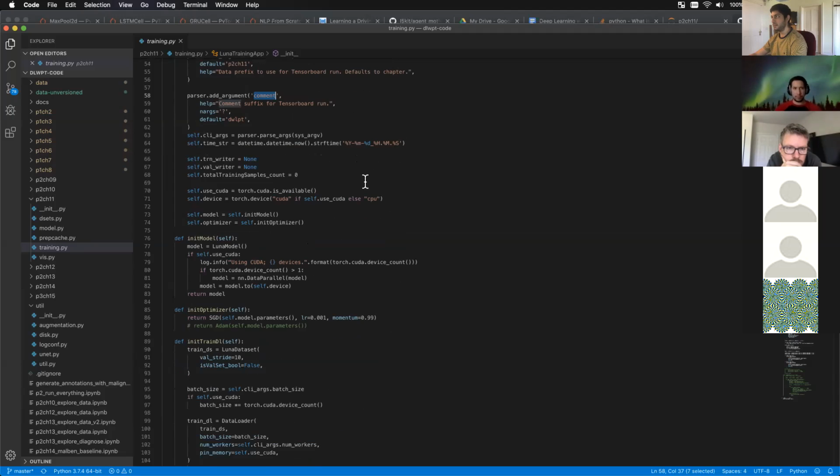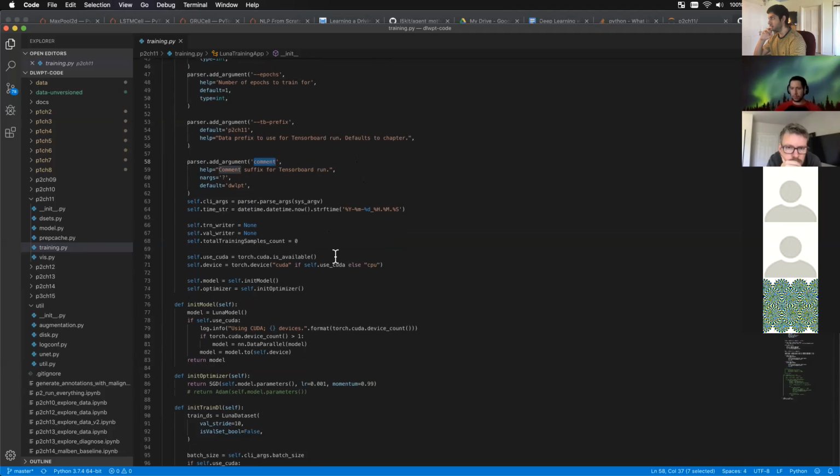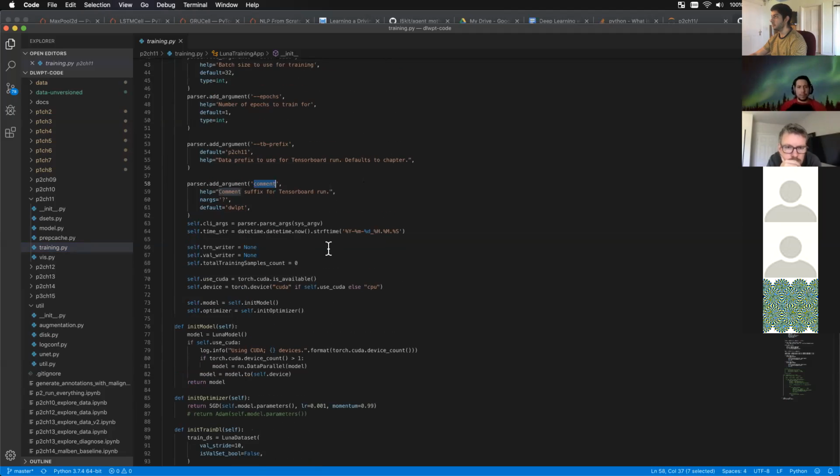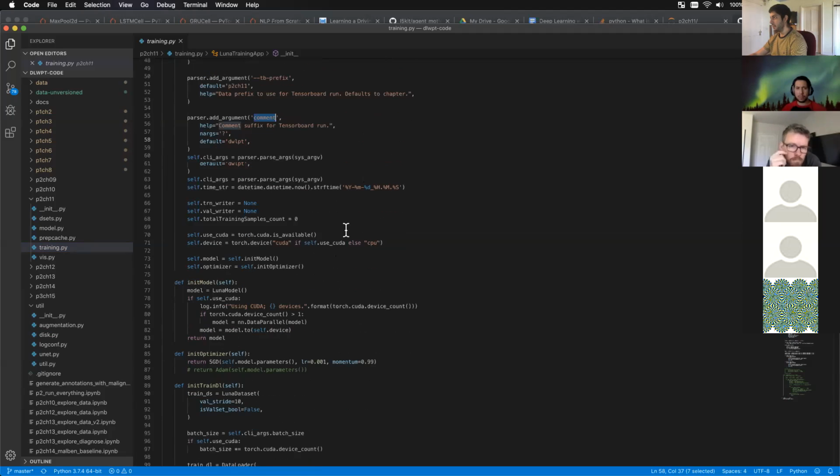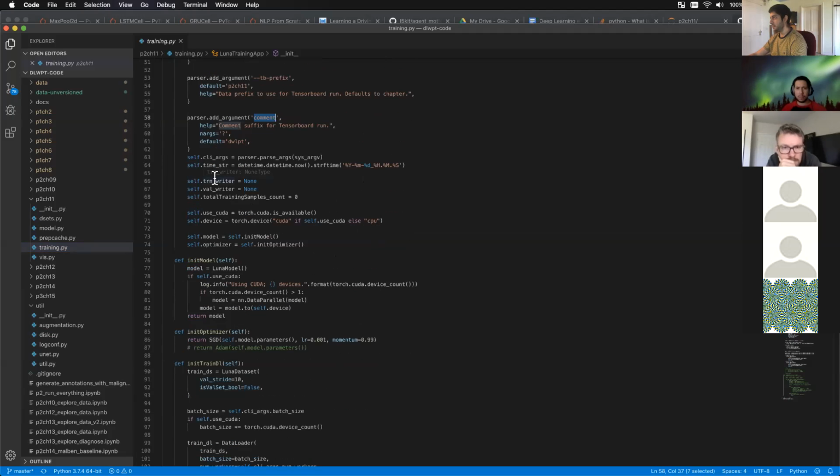The comment is to name your runs in Tensorboard. Because otherwise it just has these auto-generated date timestamp names, and once you have more than a few of them, it's completely inscrutable. Yeah, that makes sense. So for example, if you wanted to run with 5 Luna blocks, run with 3 Luna blocks, or run with a different batch size, you can know what actually was different about that run.